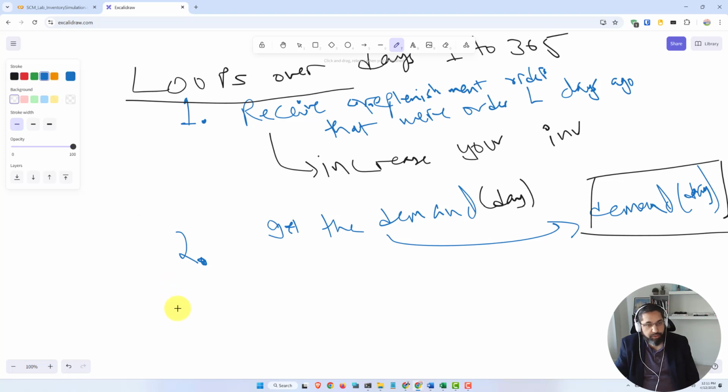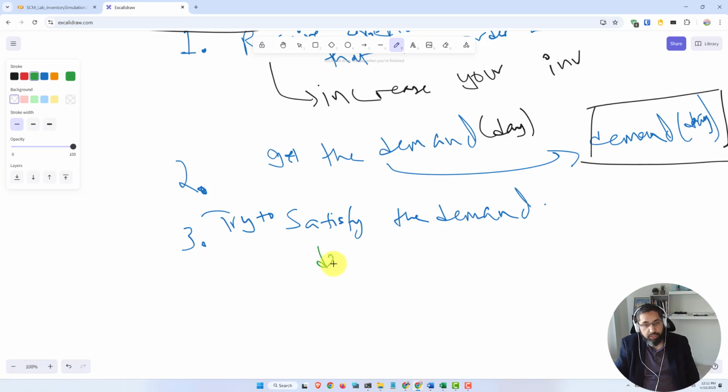Then number 3, we try to satisfy the demand. Why do I say try? It is possible that your demand is more than the inventory you have, and it is possible that your demand is less than or equal to the inventory you have right now. Not the inventory you've already ordered, because that's not there yet. That's still with the supplier or on a boat somewhere, on a truck somewhere. You can't satisfy demand with it. But the inventory on hand right now.